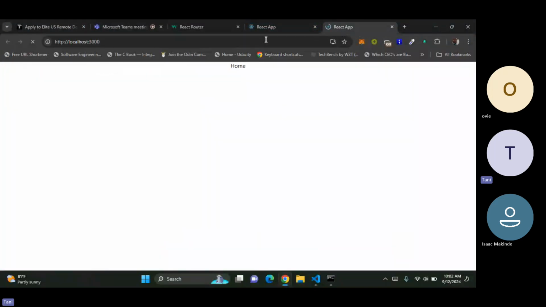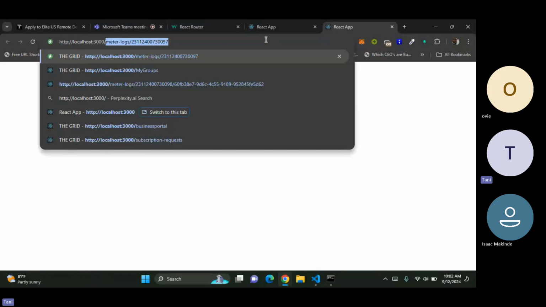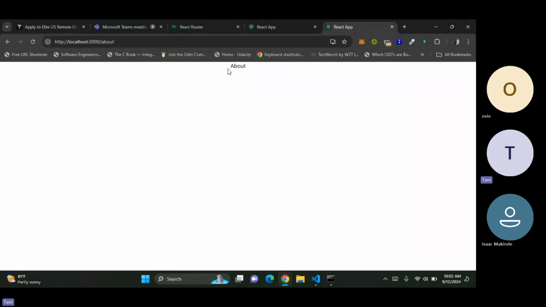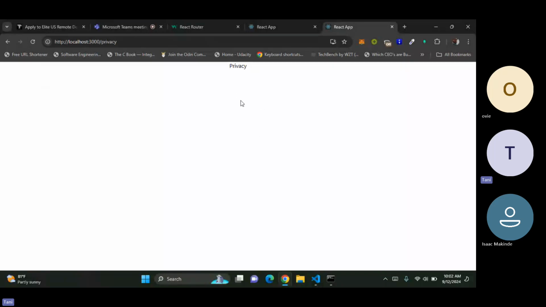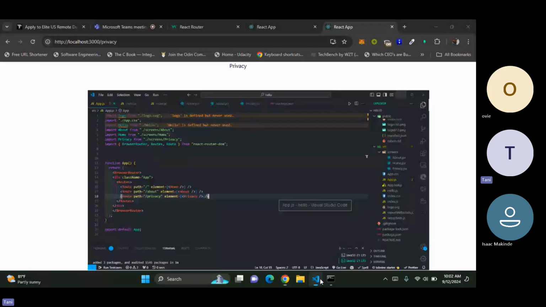Yeah, you can see it's at home now. If I do slash about, you can see it's at the about page now. And if I do slash privacy, it's at the privacy page now. So that's how you route your pages basically.